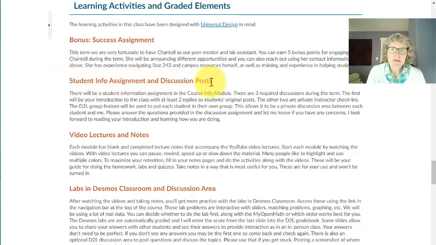Student info assignment and discussion posts. There'll be a student info assignment. I'd like to get to know you better. And then some discussions during the term, okay? One is an intro discussion, and the other are actually private instructor check-ins. I just use the discussion feature for that.